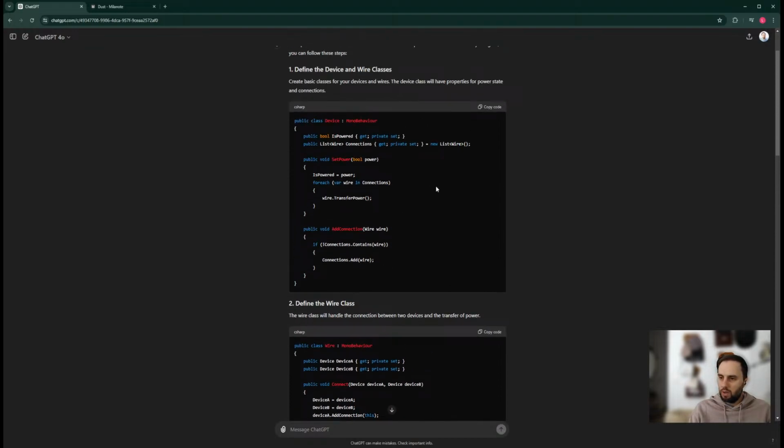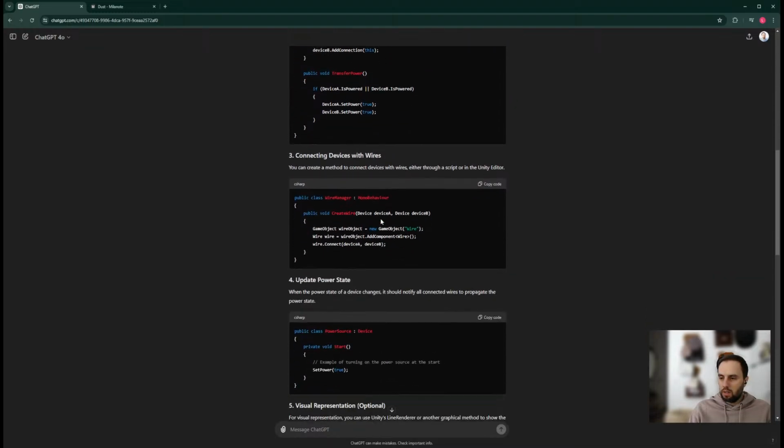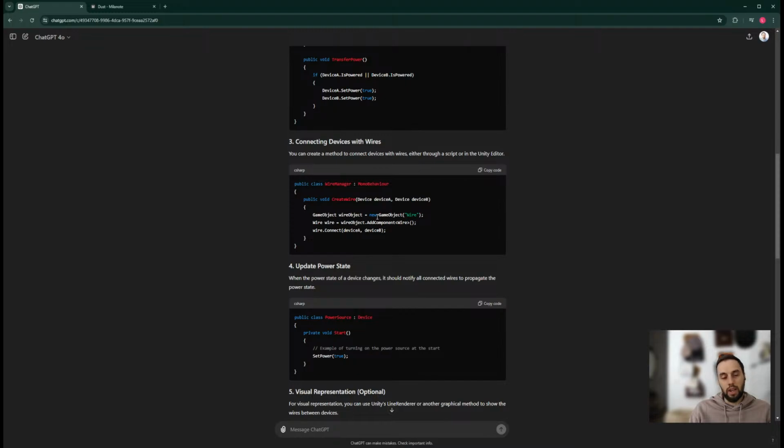Right, so how do they do it again here? The device is connected to wires, and a wire is connected to devices, but in this case it's only ever connected to two devices, one end and the other end. Connect, right? And a wire manager. Again, we're going to need a manager, that's true, because we already have a network manager. So we're going to have a wire manager, that makes sense.